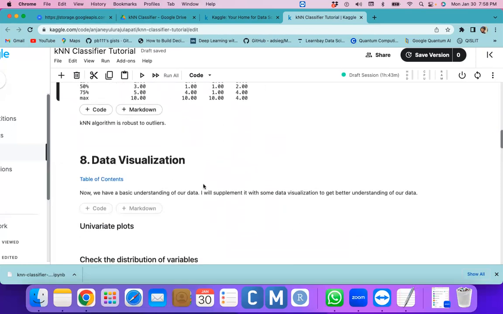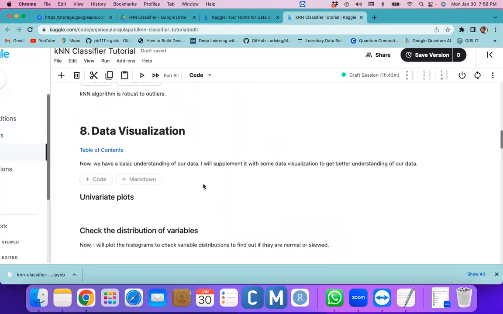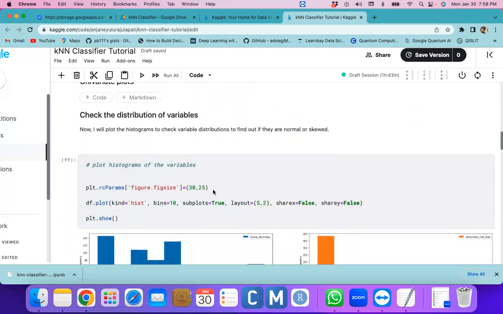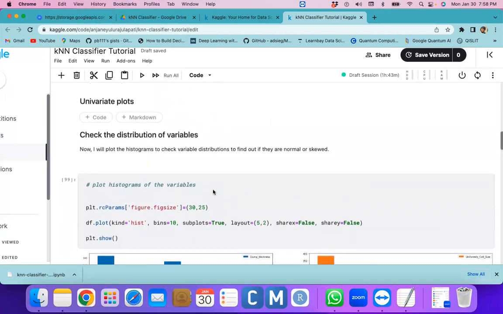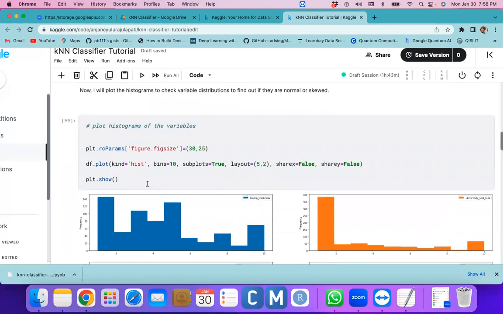Even if you have outliers, or even if we have missing data, it is a very simple thing: you have to use the replacement process.